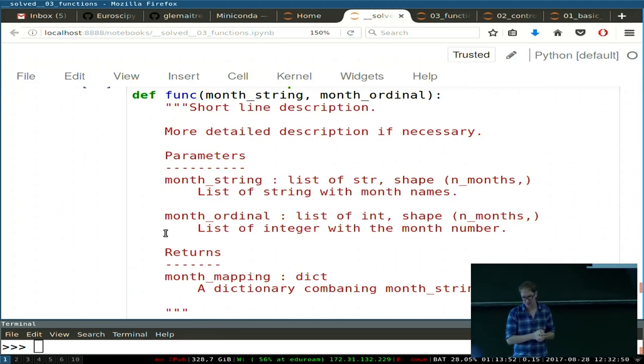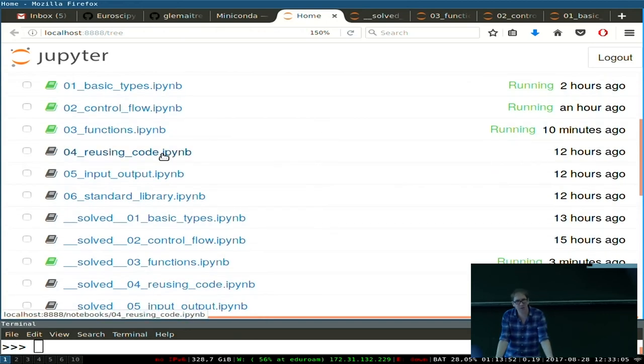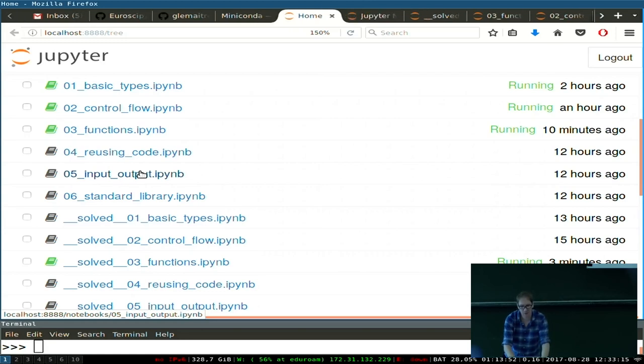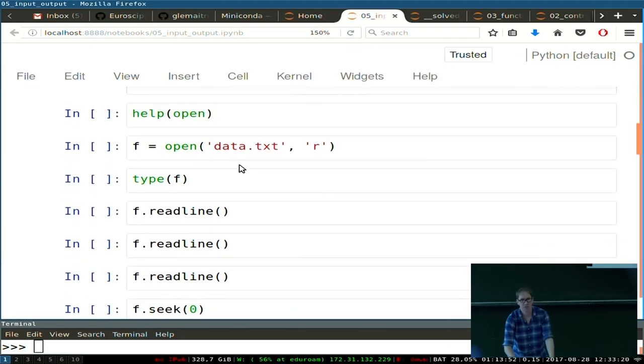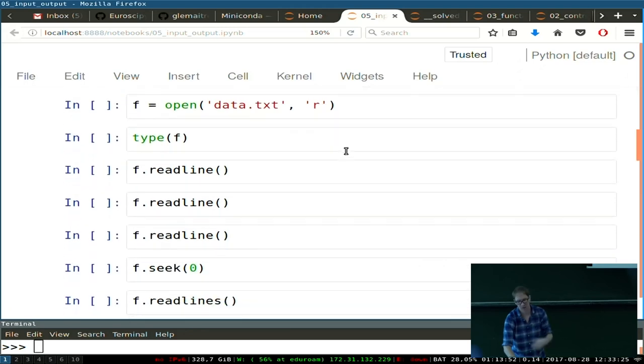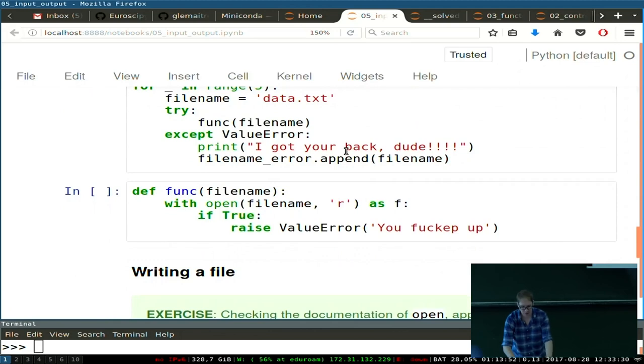You see that? You can take 5 minutes if you want, or something like that, but I think that would be enough. Then you have more material, which is about reducing code, and how to implement modules and create modules. Input-output is how to read a file and save into a file and those types of things, so it's using open and those things. It's not really complicated, so you can read it and it's easy to understand.